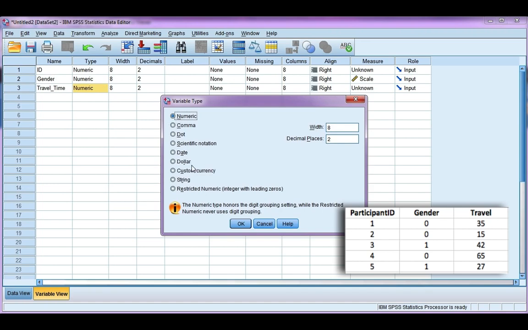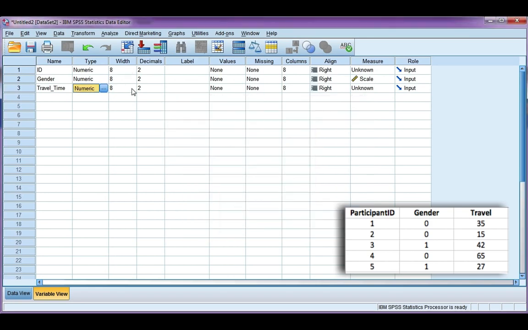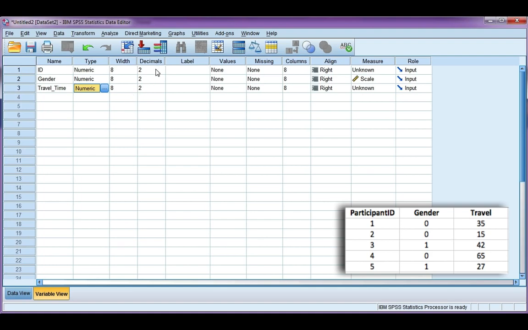string, date, etc. Most of your data will most likely be numeric. Occasionally you may have dates. Width, don't need to worry about that. It has to do with character width. Number of decimal places. This is how many decimal places you see in the data view. So all of my data does not have any decimals, so I'm going to reduce this to 0.